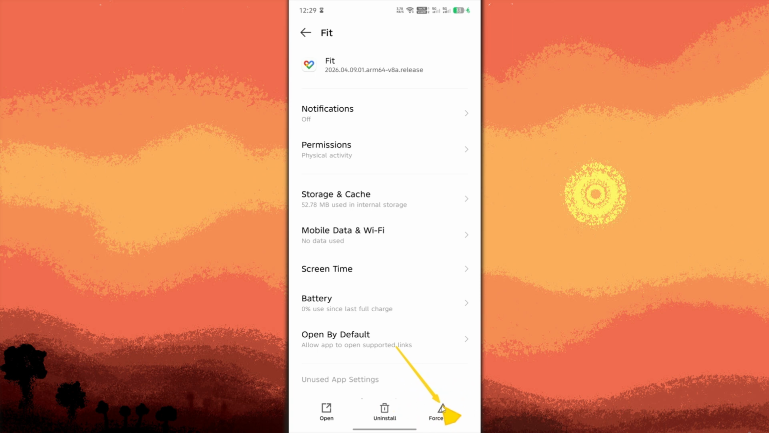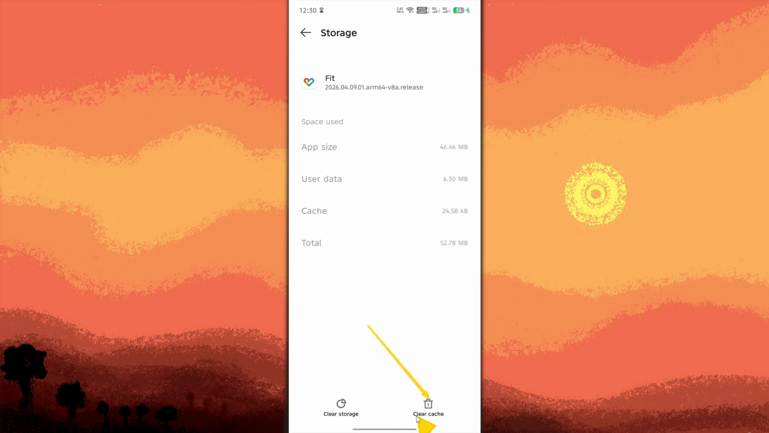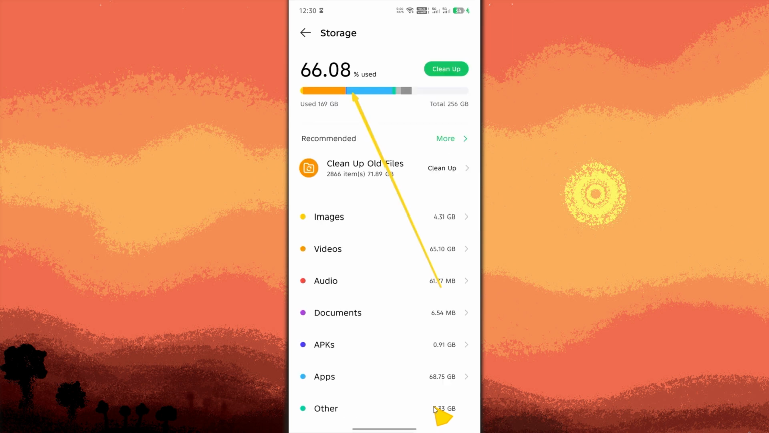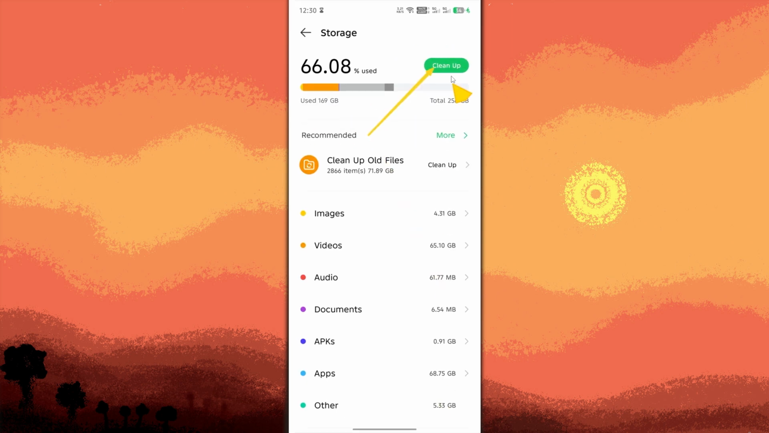Tap Storage inside the app settings. Then select Clear Cache to remove temporary files. Check your phone's storage and free up space if low.